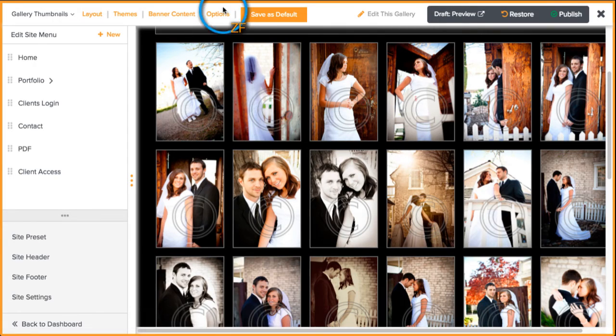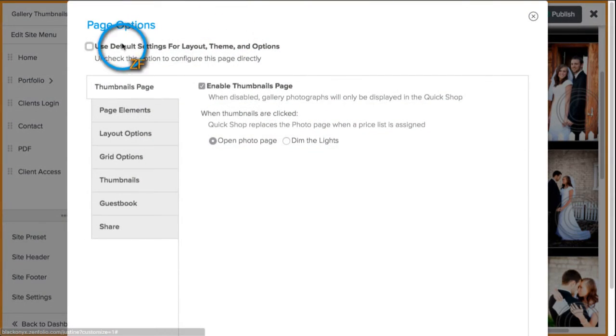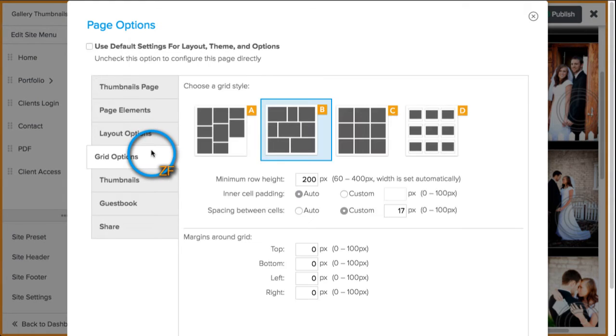So we're going to go to Options right here, and I'm going to go to Grid Options. If you have Grid D checked on Grid Options, let me just make a recommendation to use Grid A or Grid B. They really give you a lot more customization, I think they're overall more appealing, and they put your images in this kind of collage style grid. So make sure you have one of these checked.